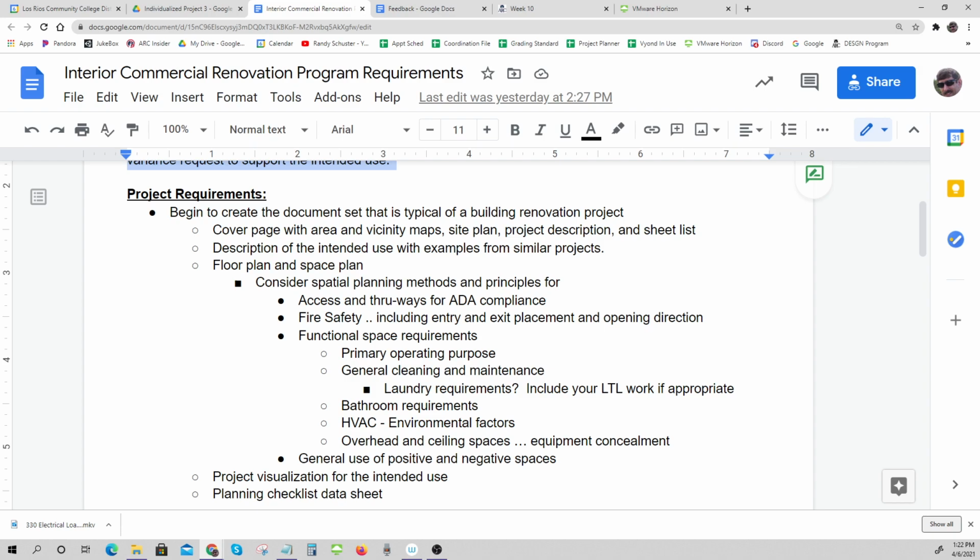Okay, so what are the projects? Begin to create a document set. There's going to be a cover page, a description of the intended use, a floor plan, and a space plan. That's this week. And then you're going to give me your visuals, and I'm going to give you a project planning checklist. And that's for next week. So as you look at this, this is an organizational plan.